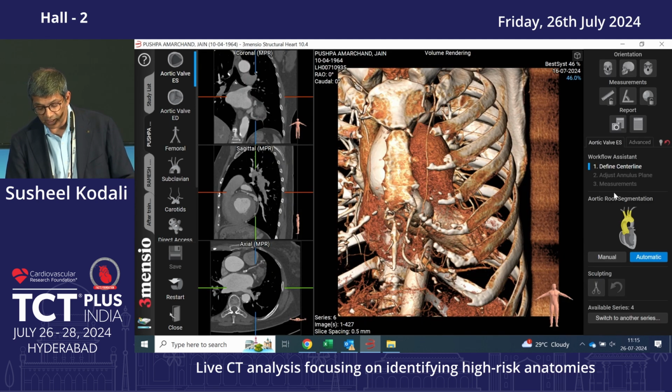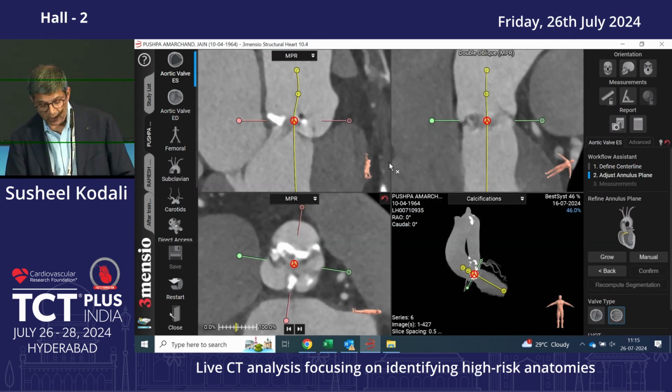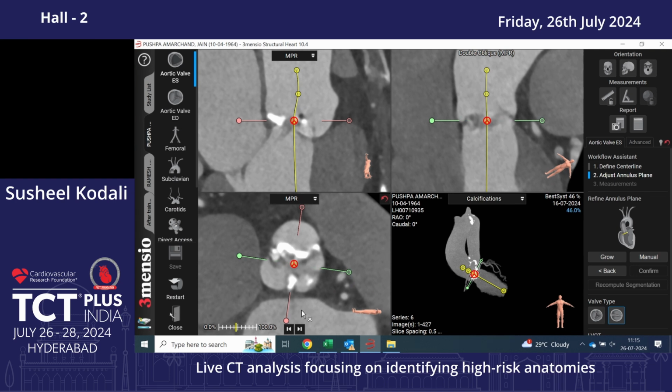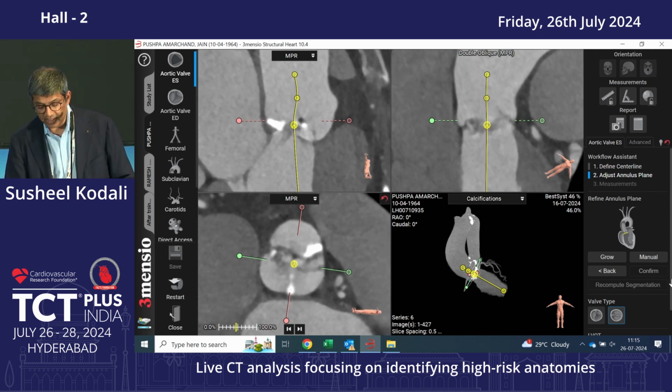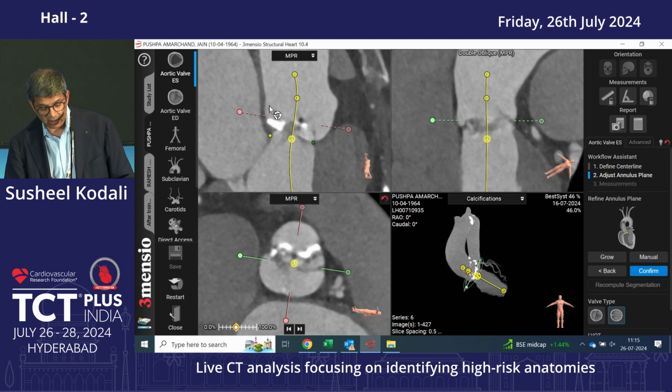But then there are other anatomies that are much more challenging. I hope I'm getting the right one. So you see here, this is a very complex anatomy. The aorta is rotated, and this is a type 0 bicuspid. So I'm going to put 2 dots like this. Oh, sorry, I didn't change bicuspid.